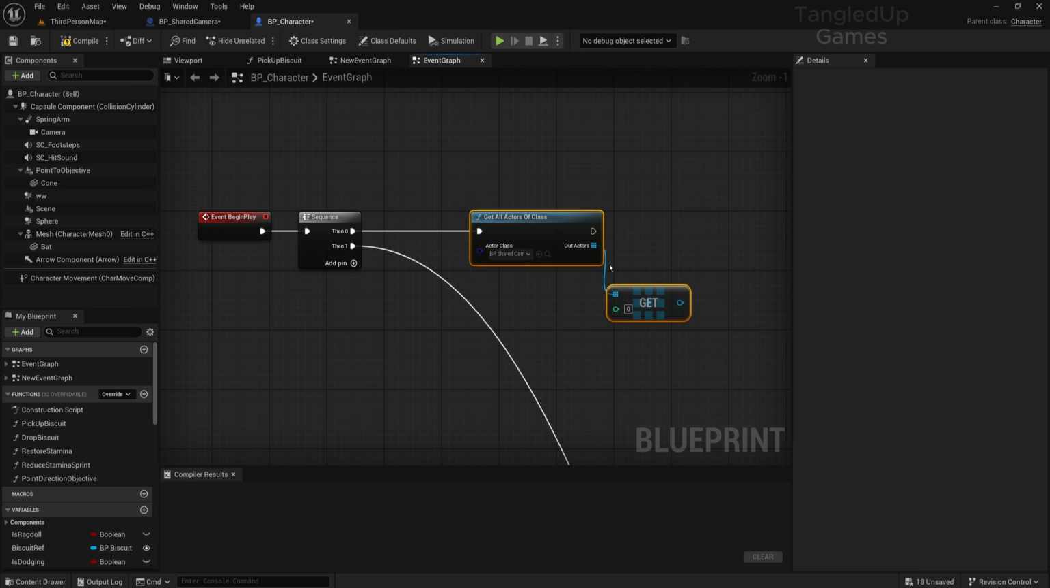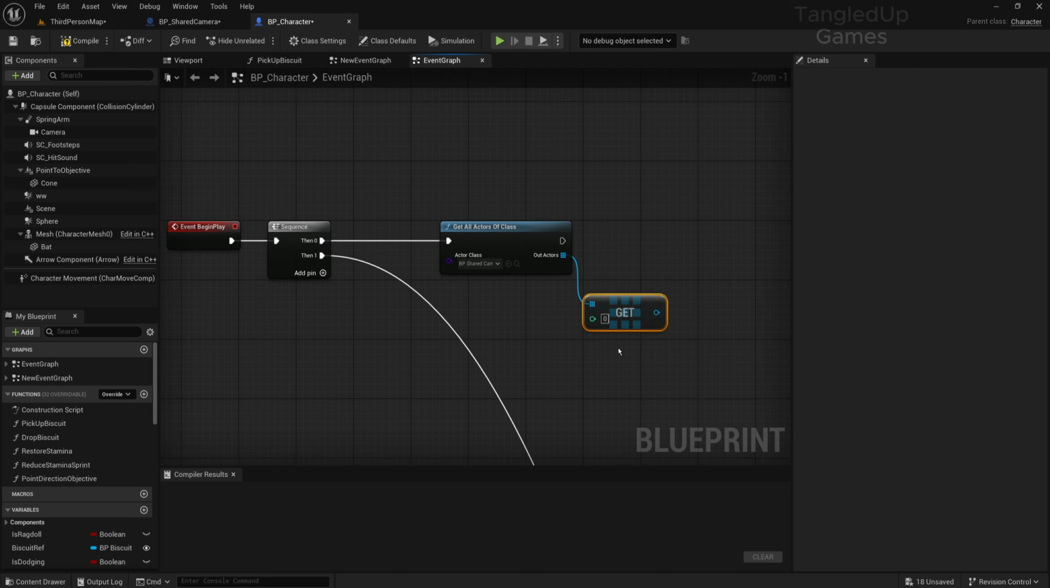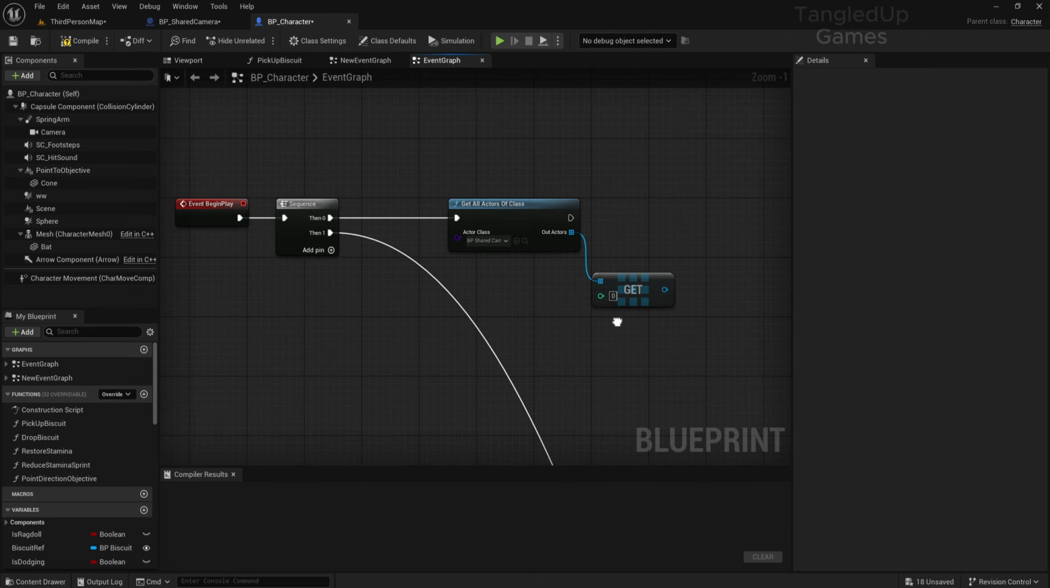Please don't overuse get all actors of class, especially on begin play. That can really impact your performance at the start of the game. Other ways you can do it is have the camera get spawned from the game mode, make an interface for it, or spawn the camera and the players at the same time in the world and hard reference them with the public variable. So that works as well, but for now we'll be doing it like this.